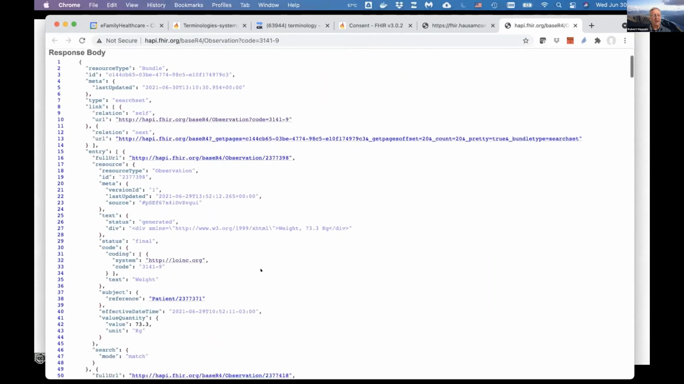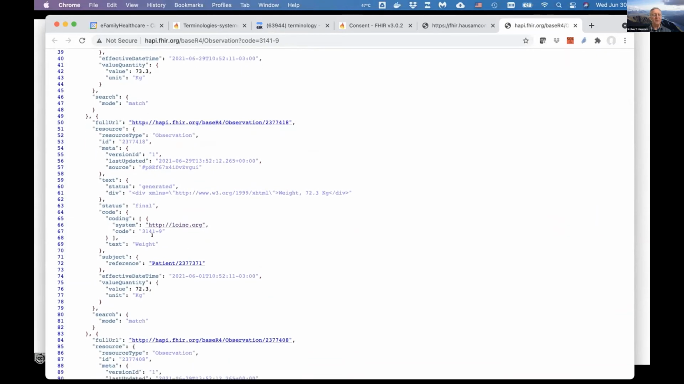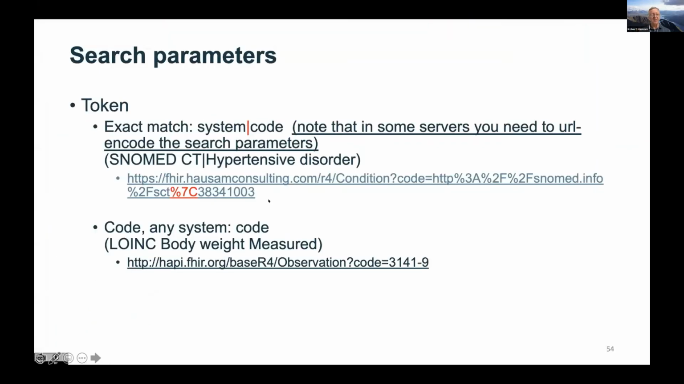I'll just show that. But there could be problems with this. If there was another code system that had the same value, then you might get something with an entirely different meaning returned. So it's really not the best practice to omit the system; you really should include the system like we did in the previous example. But this is just to show what can be done. All right, so that's the token search. It's pretty simple.